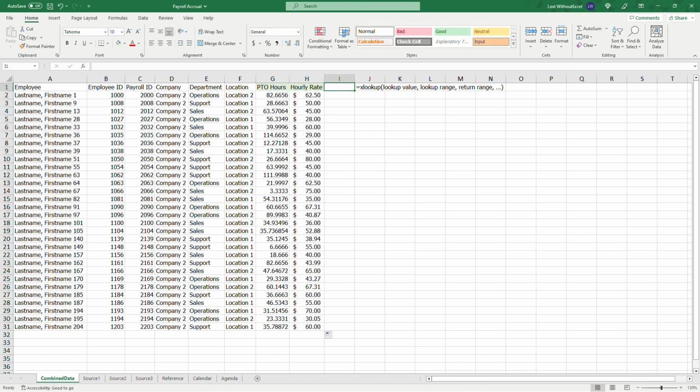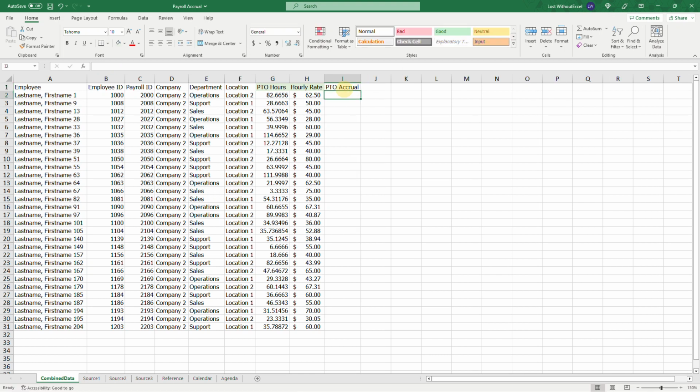So now that we have our hours and our hourly rate, we can get our PTO accrual by employee, which is just going to be, and you can use plus or equals to start your formula, they both work the same, our hours times our rate is our accrual.